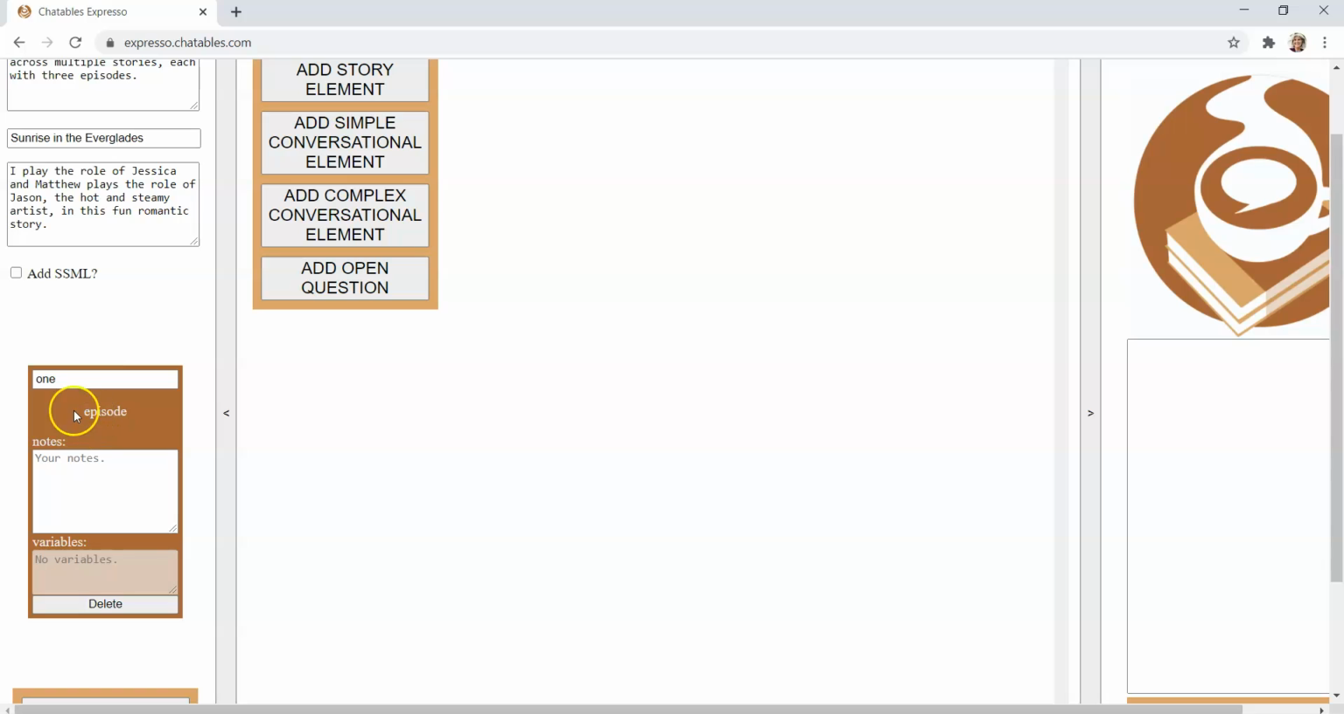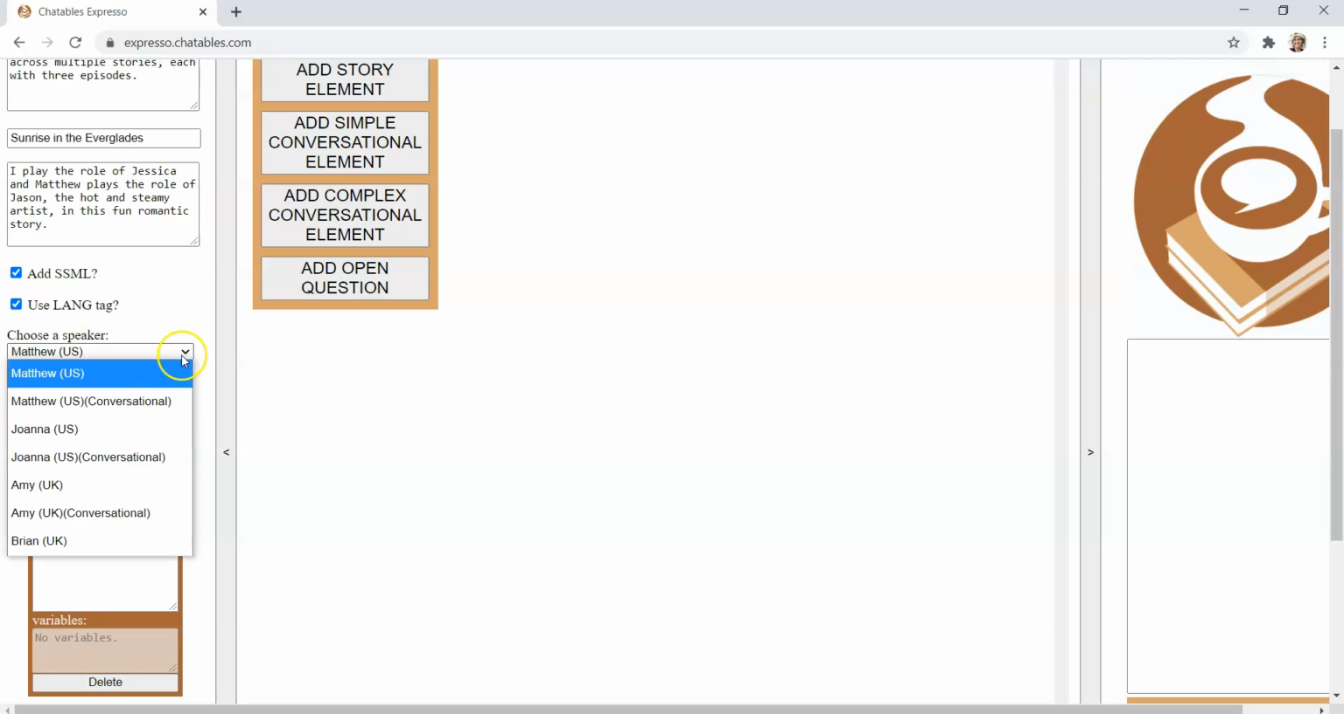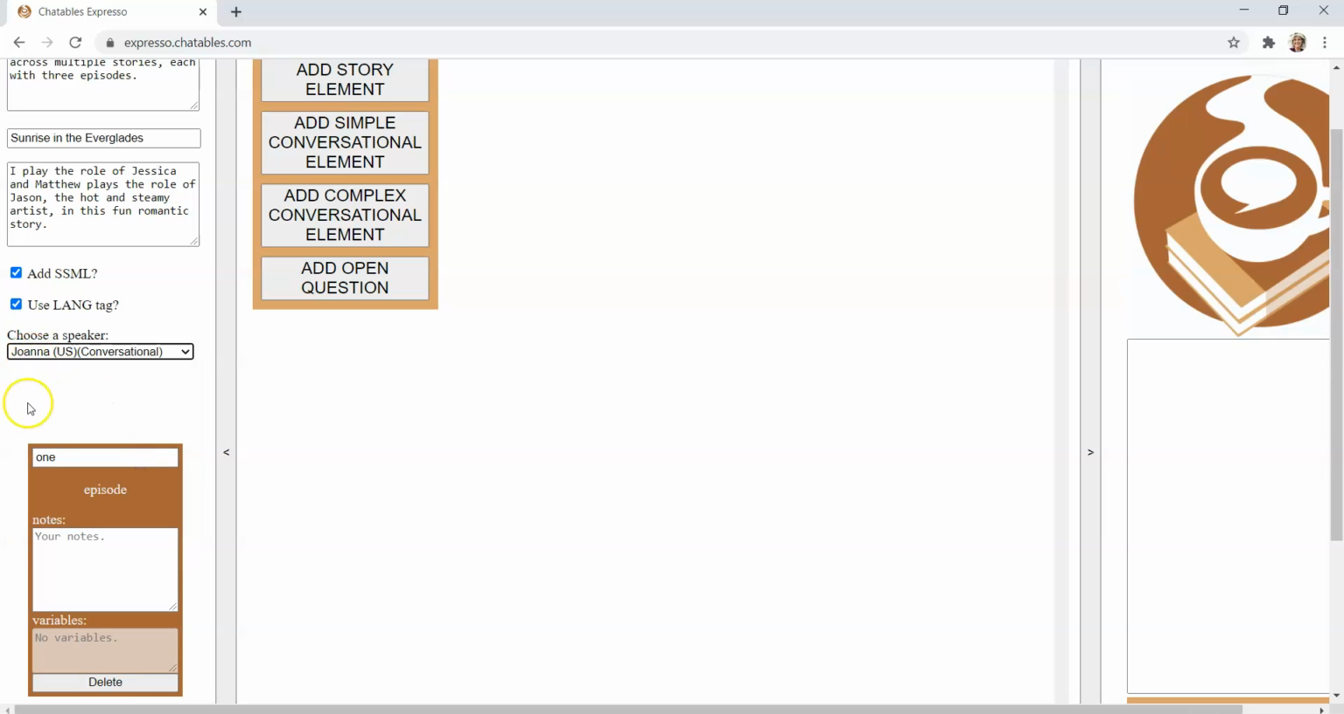I know that my first episode is going to be narrated by Joanna, so I'm going to go in here and click these voices. This stands for synthetic speech markup language, and this is just the language tag, whether it's US or Great Britain. The main thing is to always click these two and then select the voice that you want to use. If there's a conversational voice available, always select that one. So I'm going to pick Joanna.